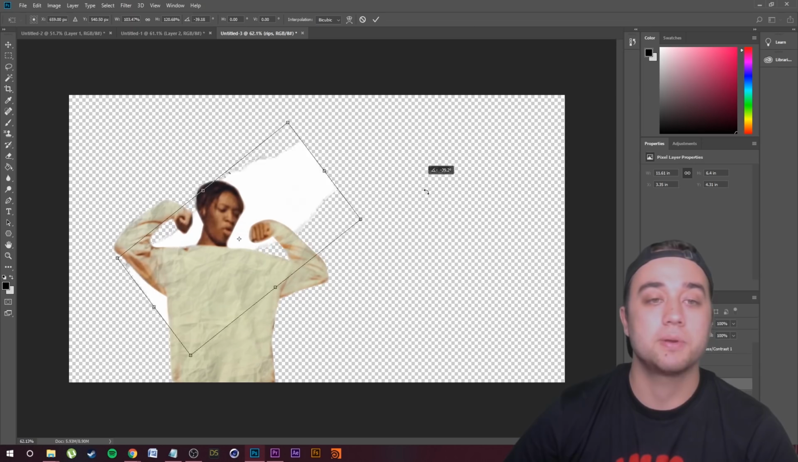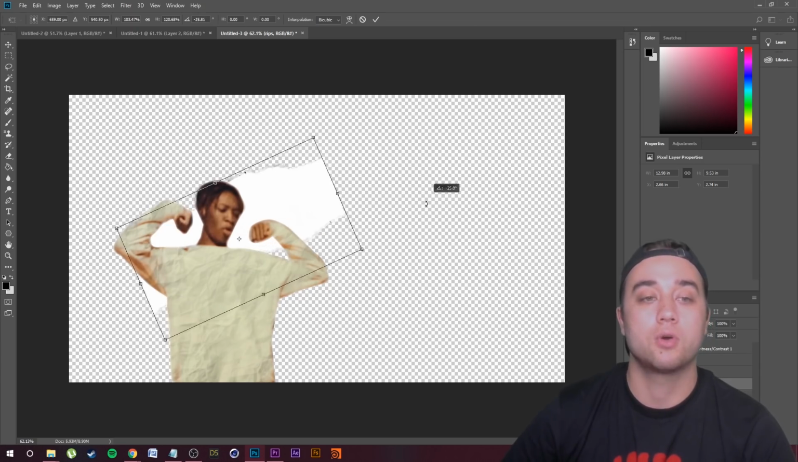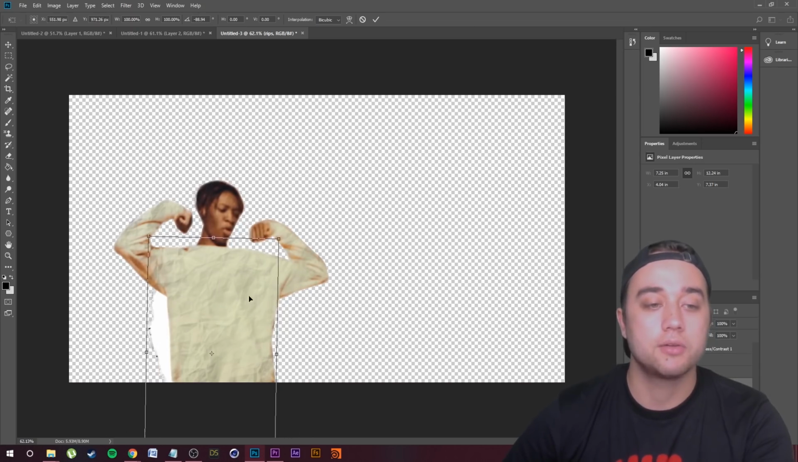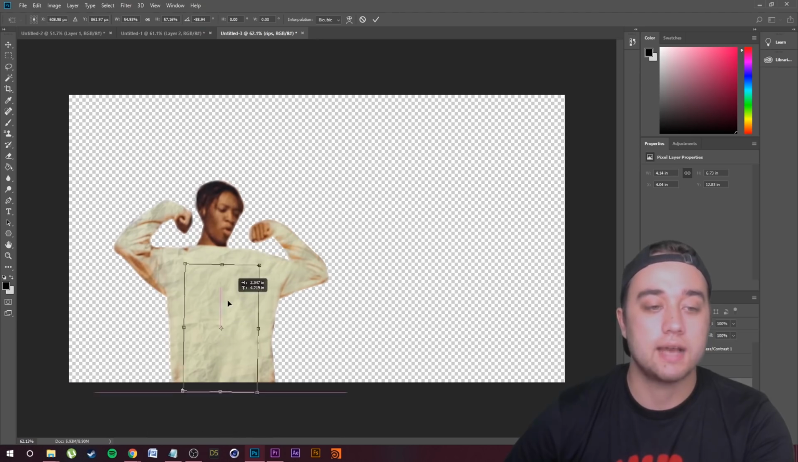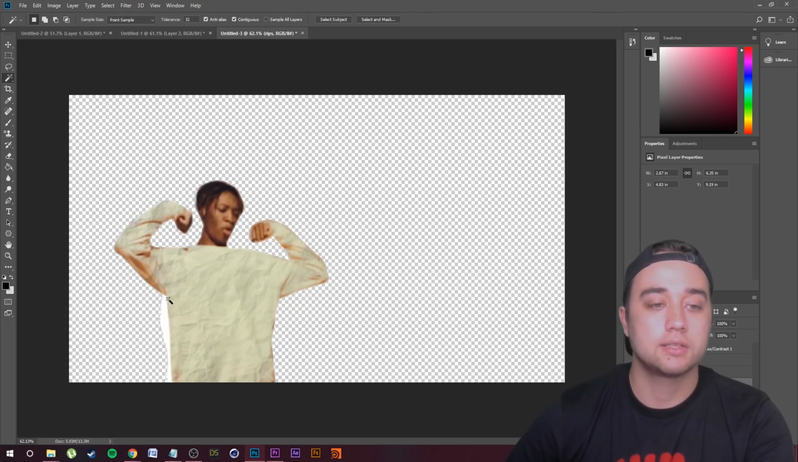So to set this up, pretty simple, just Control T to transform, and then just rotate this around, flip it around. You can even resize it just like this, and you're going to want to place it along the edges of your subject like that. So here is the left side done.